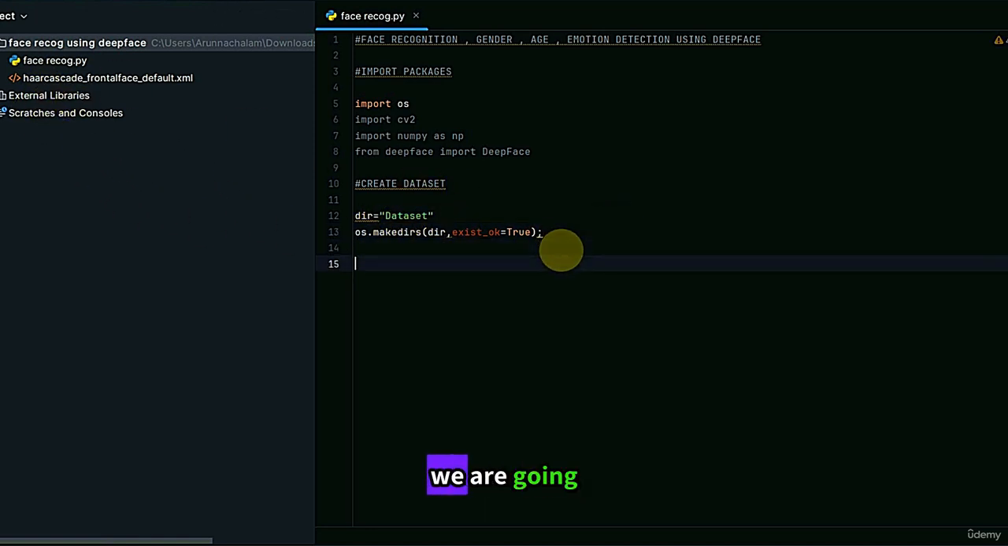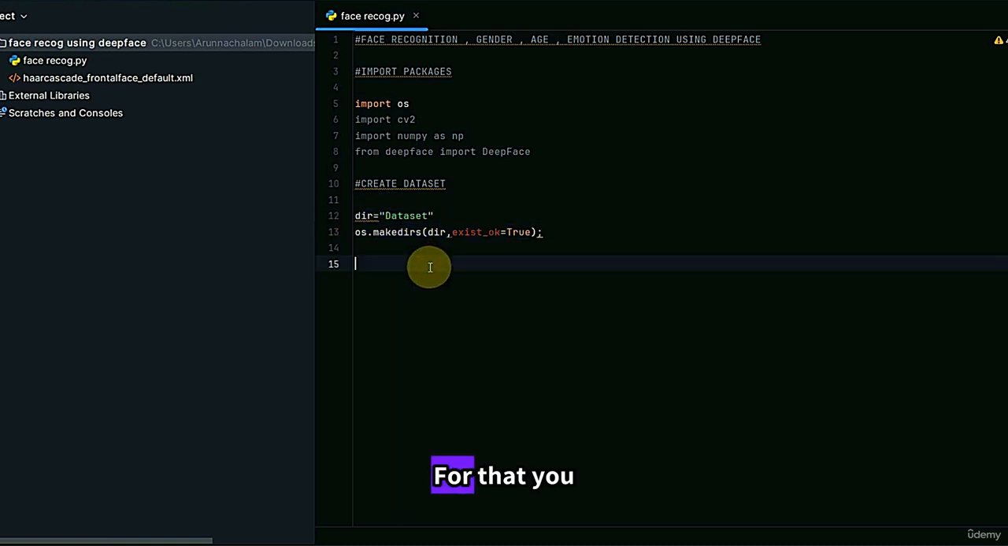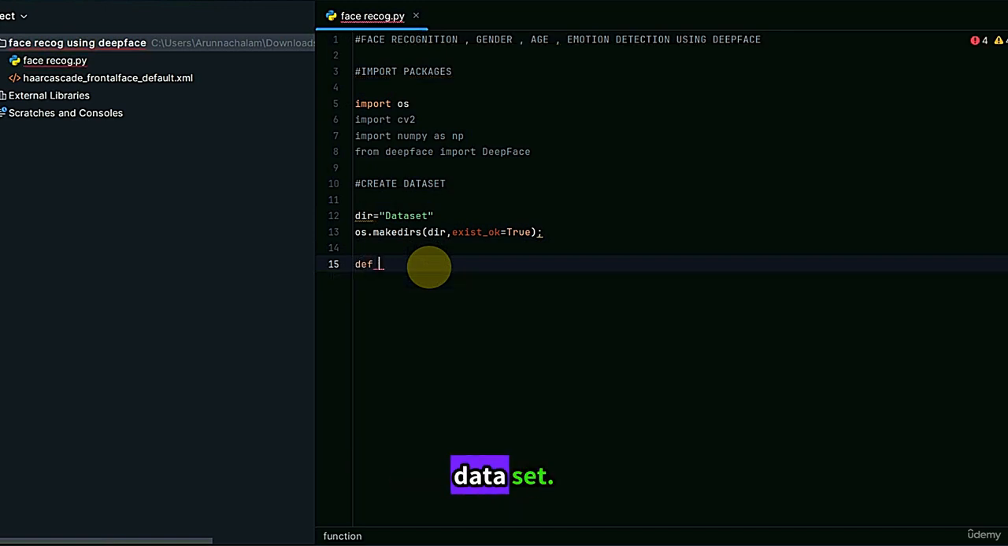So after that, we are going to use OpenCV to capture the images. For that, you have to create a function, def create_dataset. This will be our function for creating the dataset. And then you have to type the parameter name. So we are going to use the variable name.